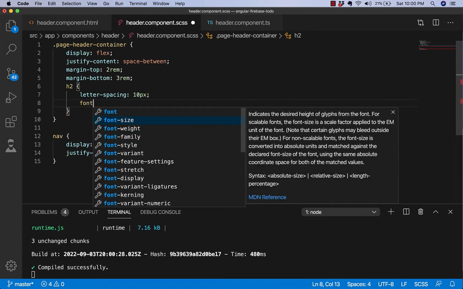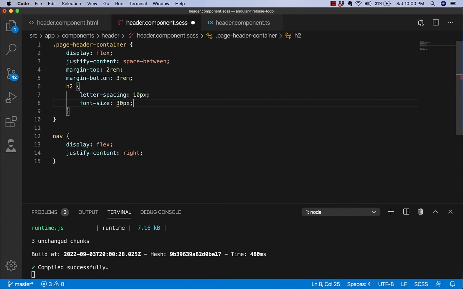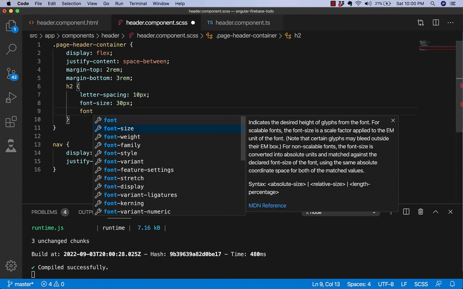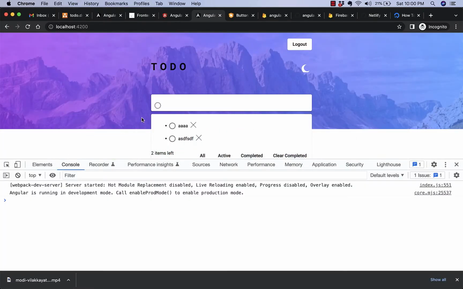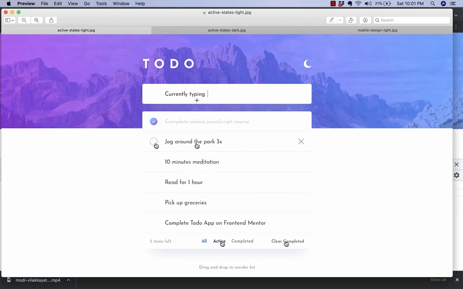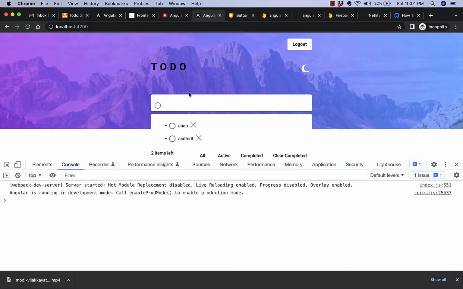So we'll use letter spacing for that, and we'll put in some fixed font size. This font weight was given in the style guide, so we'll just follow that one. Okay, now there is some letter spacing, and this is almost similar to the design.